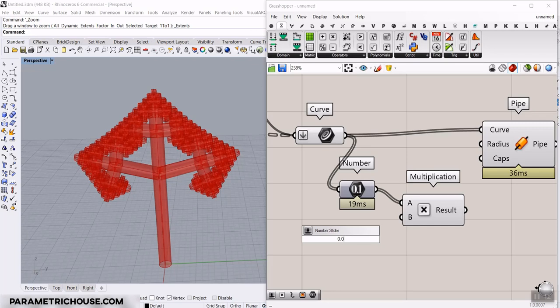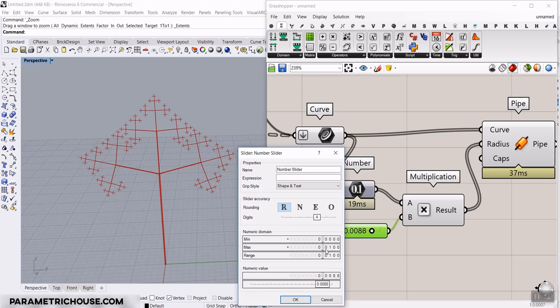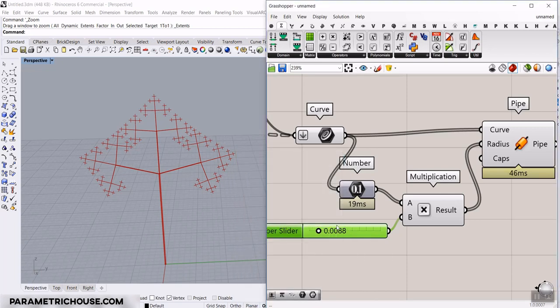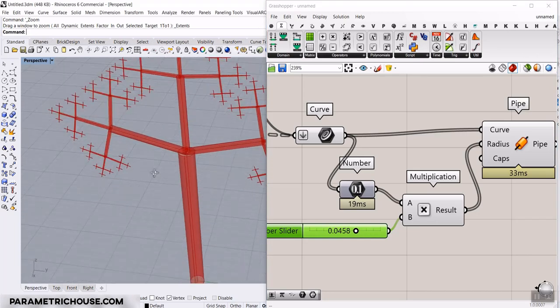So I'm going to give that 0.0025, I guess. Give that to the radius. Okay, increase that. For this project, I guess we have to increase the number of the multiplication. You can see how beautiful it is for this pipe.